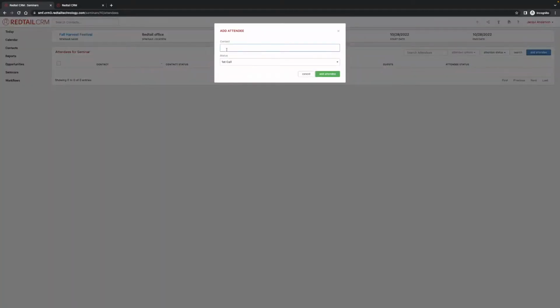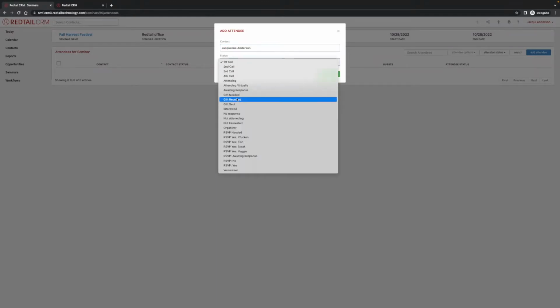I know I'm going to be there. As long as the client is a contact, we can add them. So I know I am coming to our Harvest Festival, so I'm going to go ahead and add myself. And then we also have the ability to add a status.